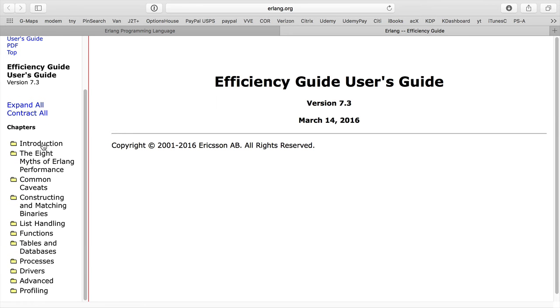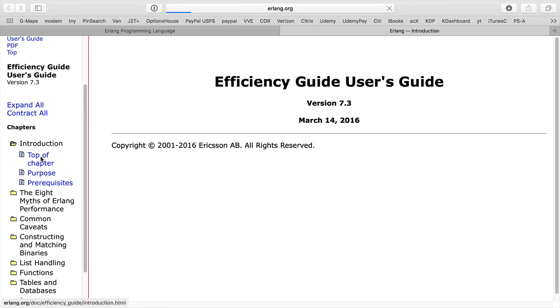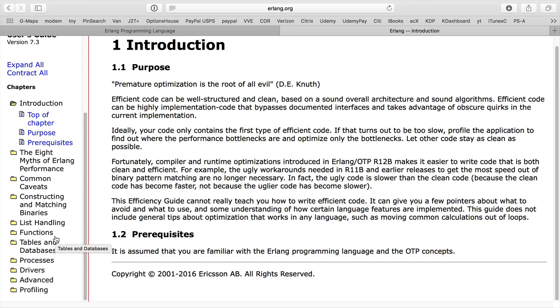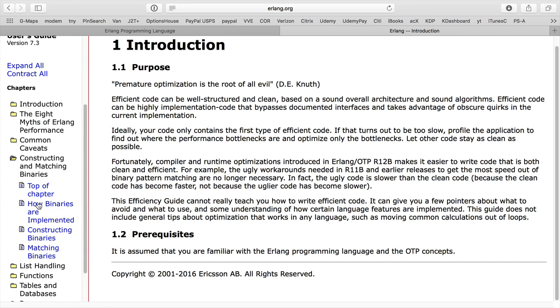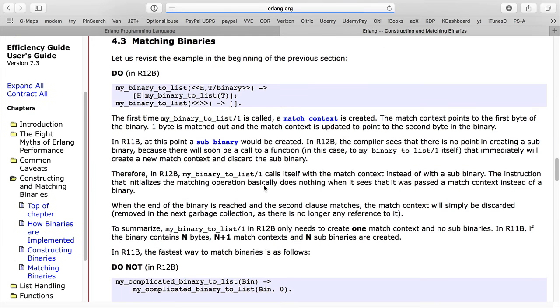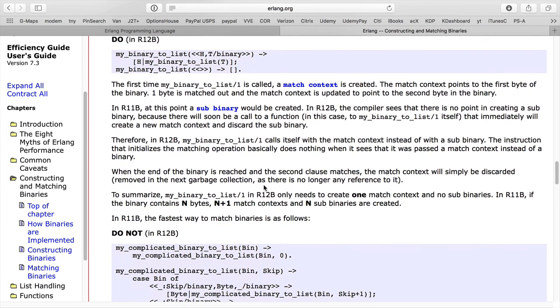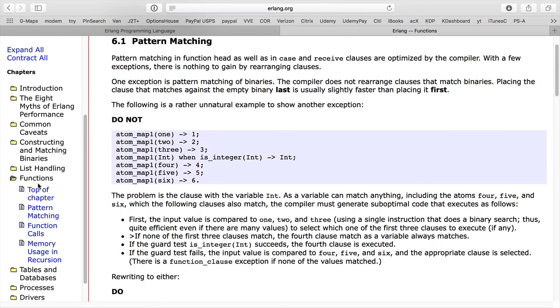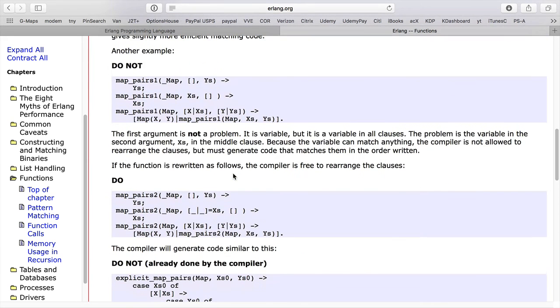So there's the introduction section here. And if I go into that, this is just a little bit of background. And then if we go into constructing and matching binaries, here's getting into some Erlang syntax. Then there's functions, pattern matching. So here again is some Erlang syntax. Although I think it is a little bit more difficult to use the documentation on this site versus some of the other sites.